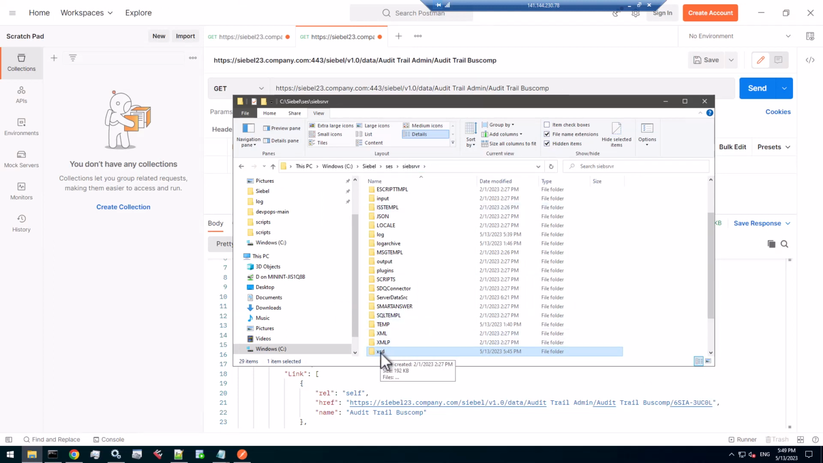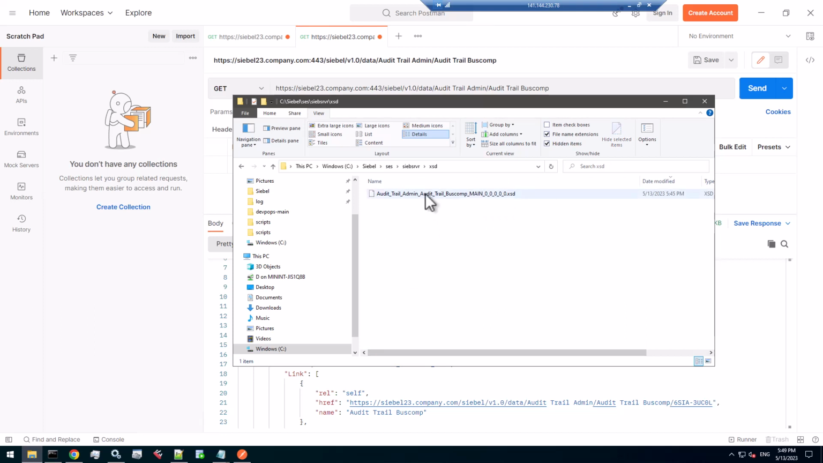And for good measure, I went to the Siebel server. So there's a folder XSD. I'm not sure if it was there before. And there is a new XSD file, audit trail admin, audit trail buscom. So that's BOBC workspace name, version numbers obviously unchanged since version 0 or so. Well, let's open that XSD.